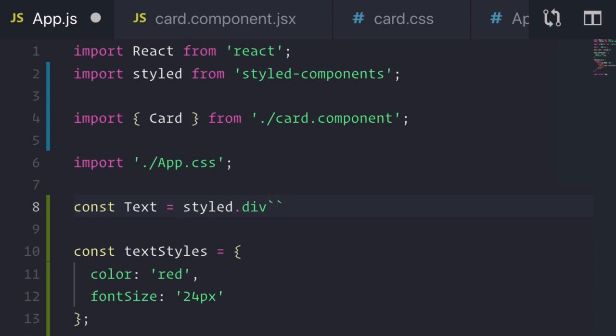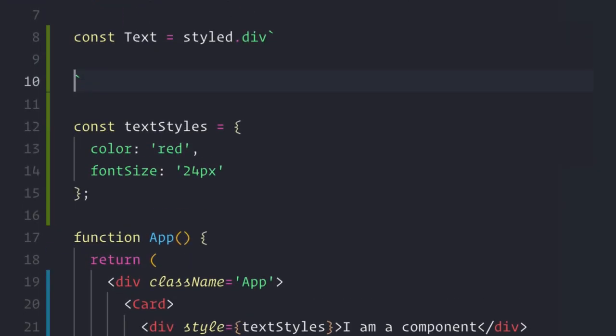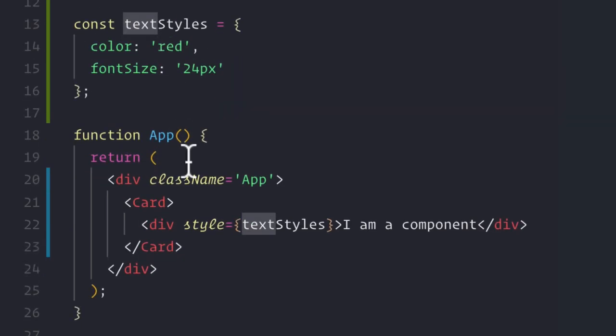After that, we give it a string, an interpolation string, as we're used to using. Inside of here, we can just write CSS. We don't need to do the camel case that we had to do in this style object. We can just write color goes to red, and then we can write font-size in our kebab case goes to 28 pixels. And now we actually are able to use this component the same way that we use it anywhere else.